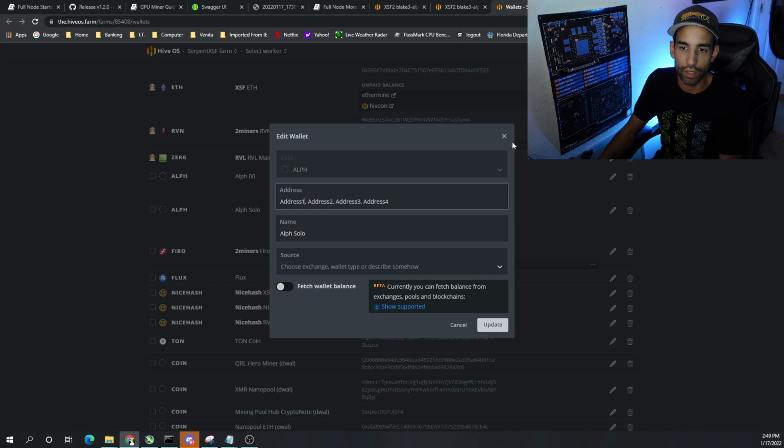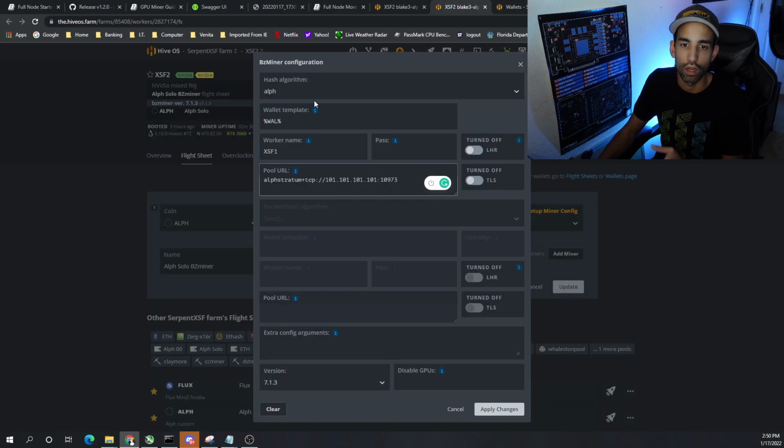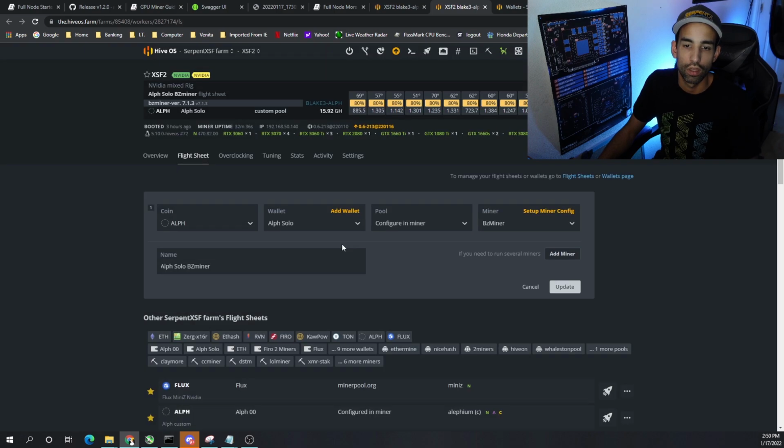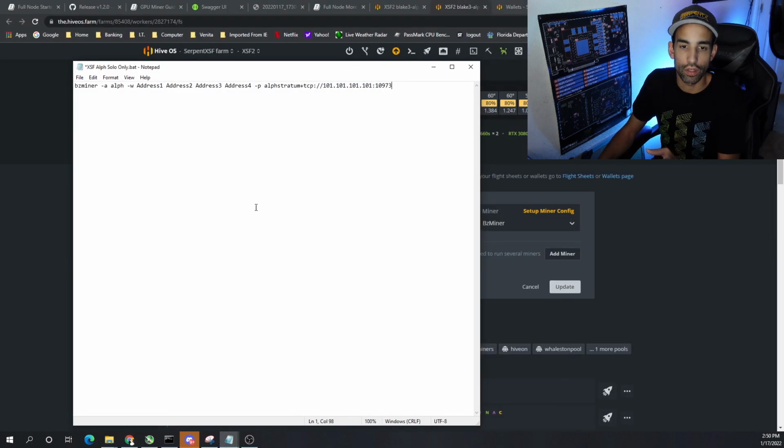Then you hit update, you switch over to flight sheet. You just choose the ticker ALF. Then you choose your wallet. Then it will say pool configure and miner. And then you set up miner config, and then there you go. Just make sure you're putting in, again, the local IP exactly as you saw it in this BzMiner, ALF stratum plus TCP, local IP, colon port number for the server.